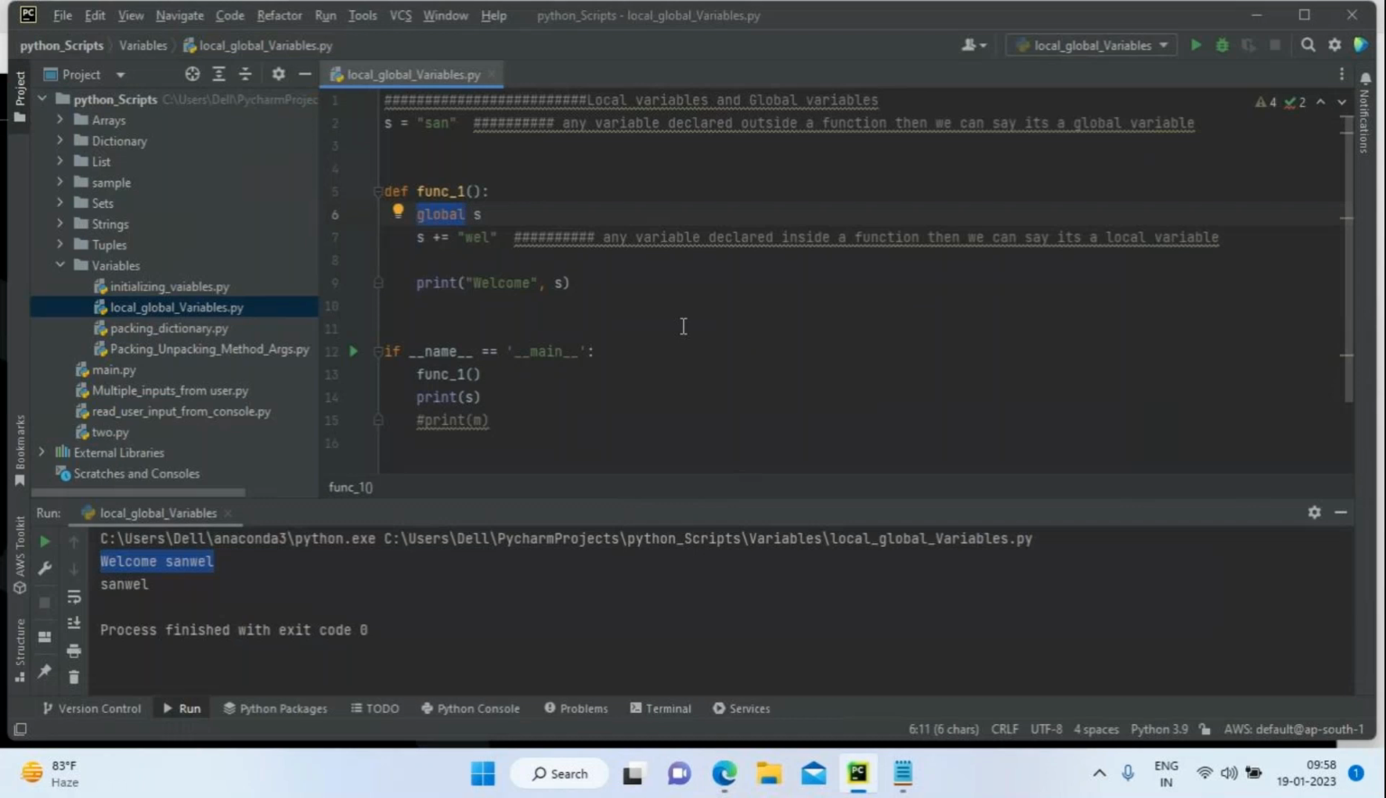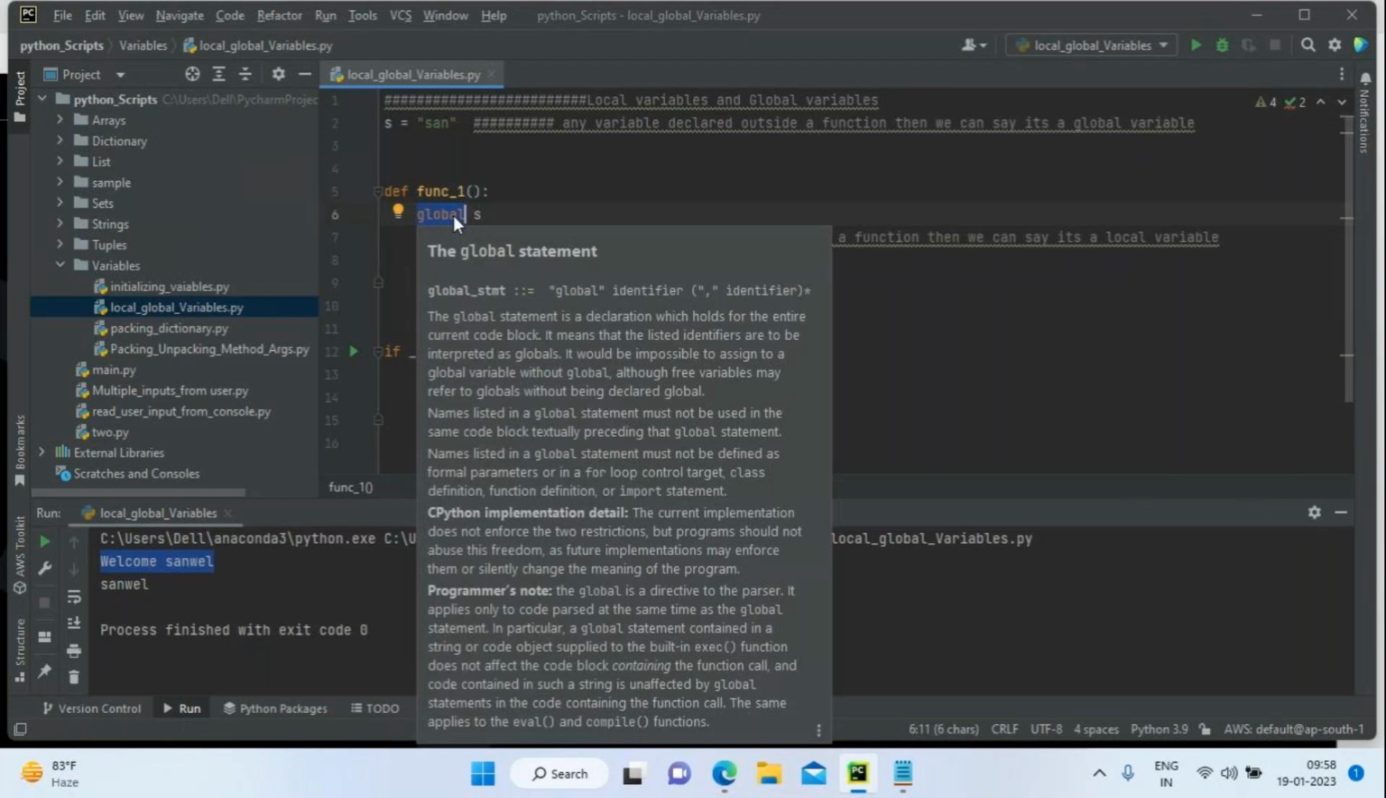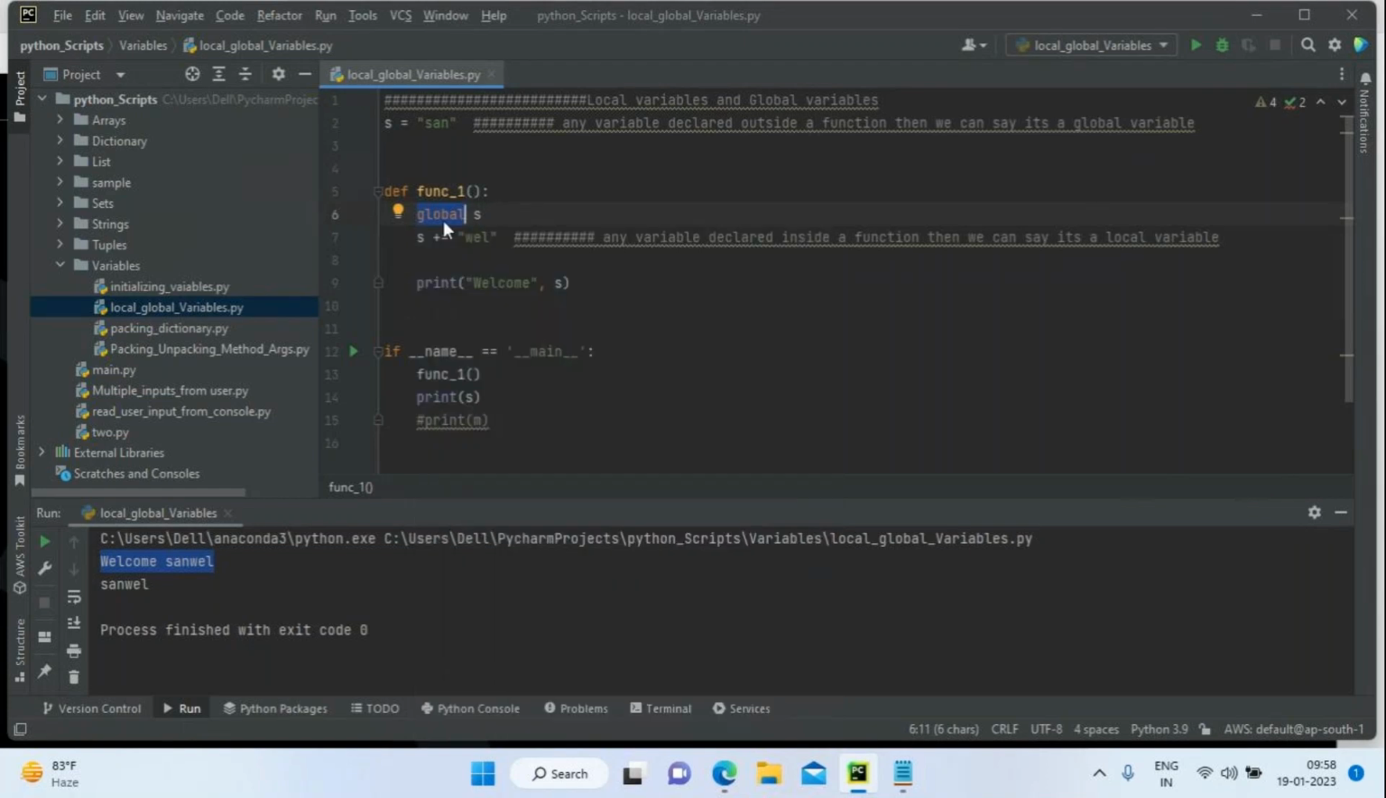Okay. Now I've changed the value globally. If you want to change the global value inside the function, you have to use one keyword called the global keyword. Now, if I declare global s, this s value contains san. I'm going to do the concatenation. Now, the entire value of it will be changed globally. If I try to print s, what will happen? It's going to print san WEL.